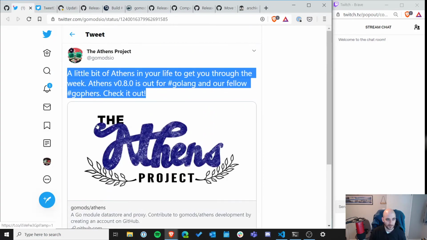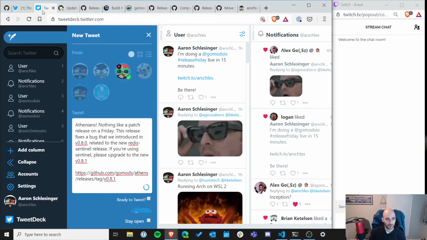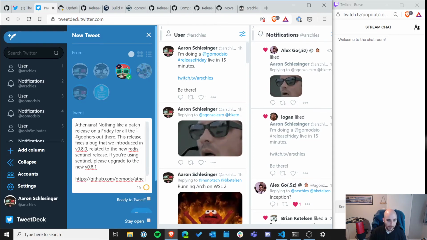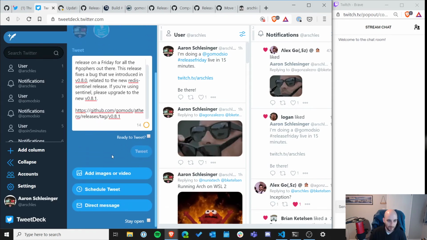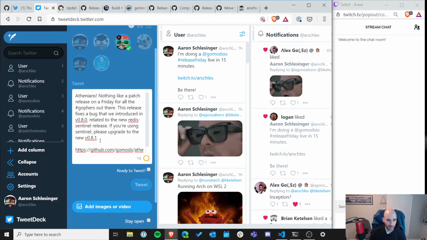And anything else, let's see. Little description. They hashtagged Golang and our fellow Gophers, so why not do that too? We'll just do the Gophers hashtag for now. Good enough. I think we're good. We're linking to 0.8.1, so that's cool. That's really the important thing I wanted to make sure we had.